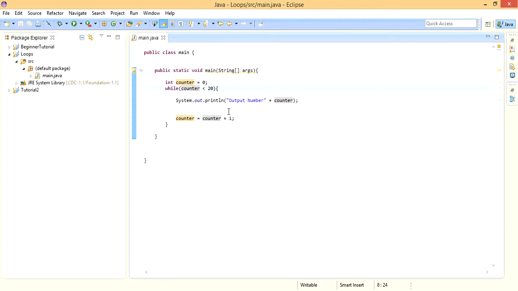So if you wanted to go to 20, you could set this less than or equal to 20.